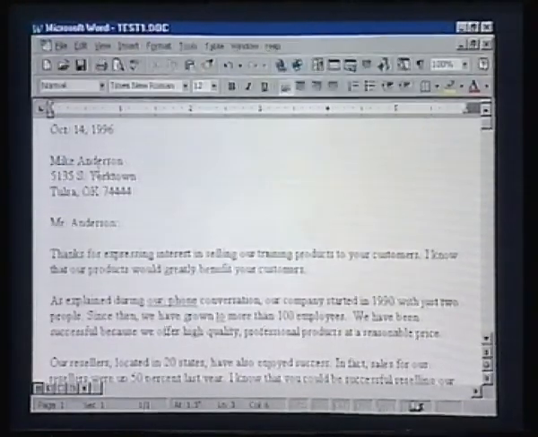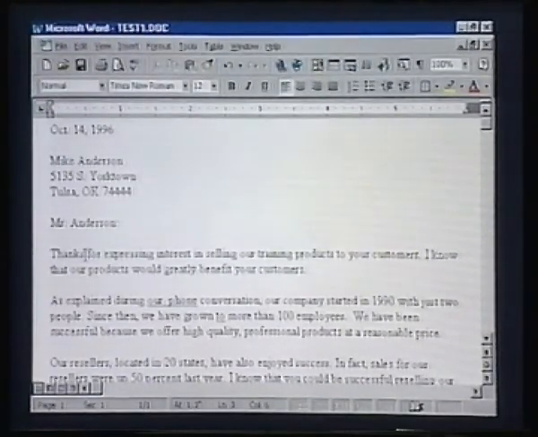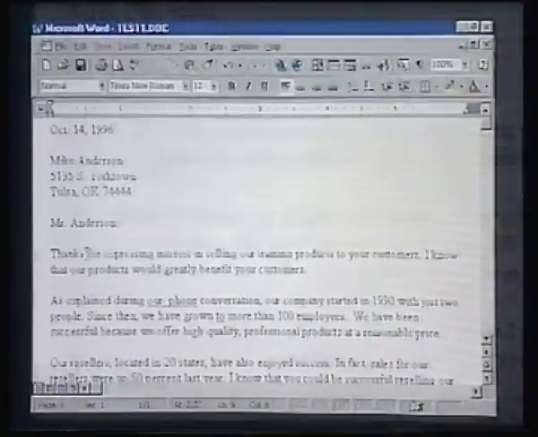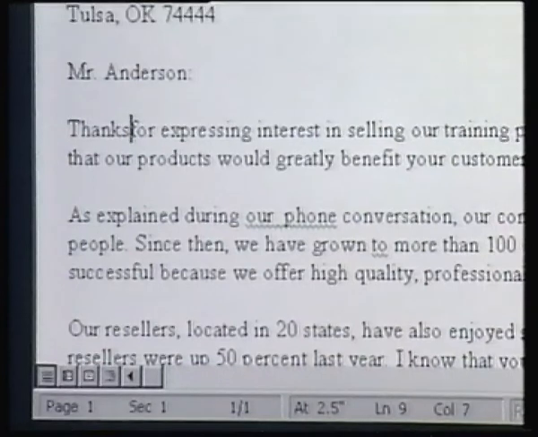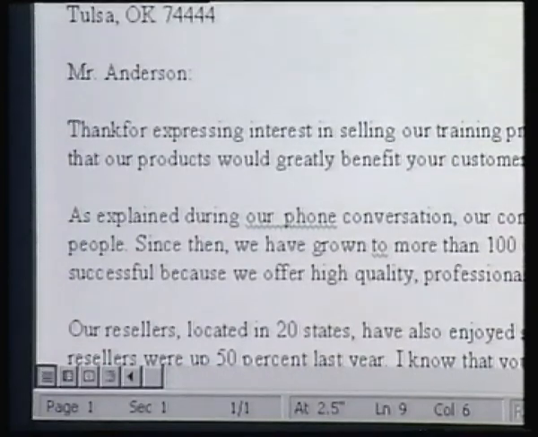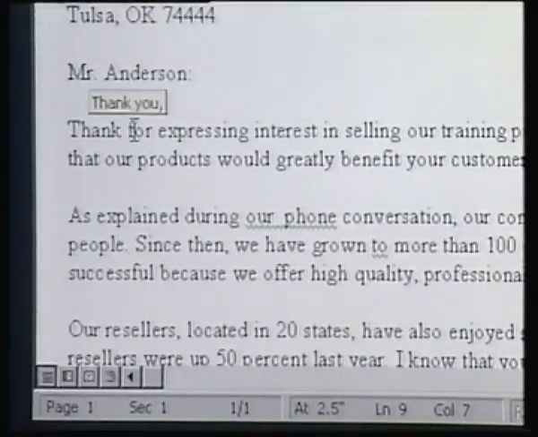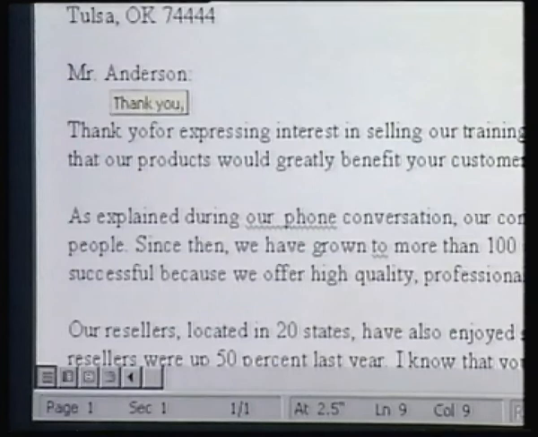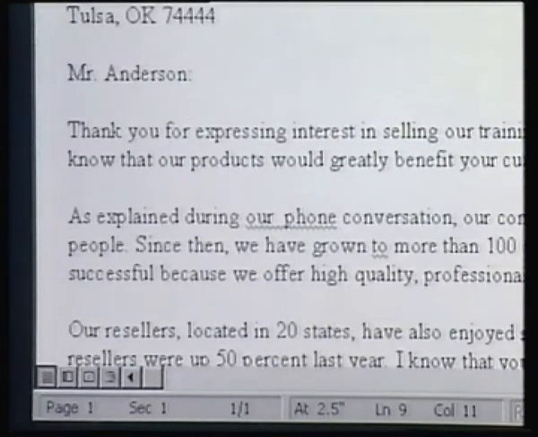For instance, move the pointer at the end of the word Thanks, then click the mouse button to display the insertion point. Now press the backspace key to delete the letter S, then press the space bar. Make sure that the insert key on the keyboard is turned on, then type U. Notice the text moves to the right and it is properly adjusted within the margins.